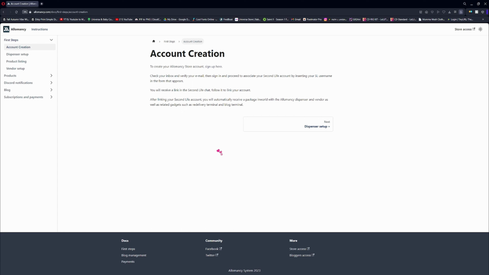So what that package would include, besides vendors and your delivery terminal, your blog terminal, all that stuff, it also gives you other features I will show you once I log on in-world. So the first thing you should ever do is make an account. That's what you do first. You make an account, and once you make an account, we'll go to the next step, okay?